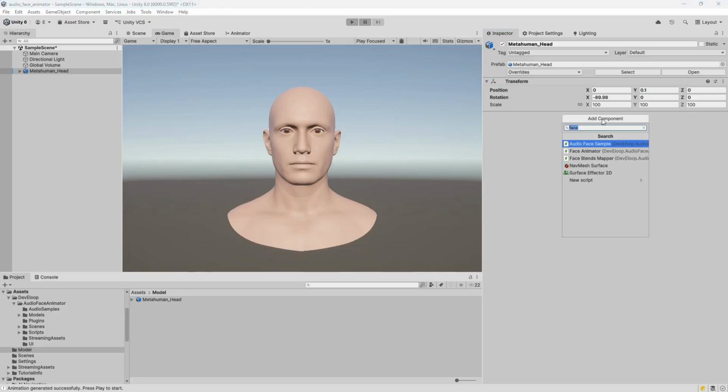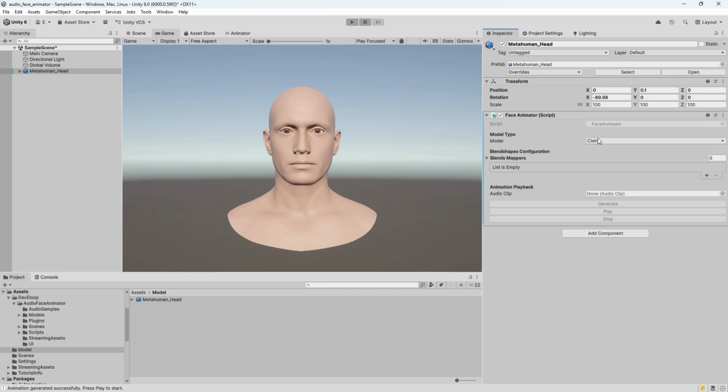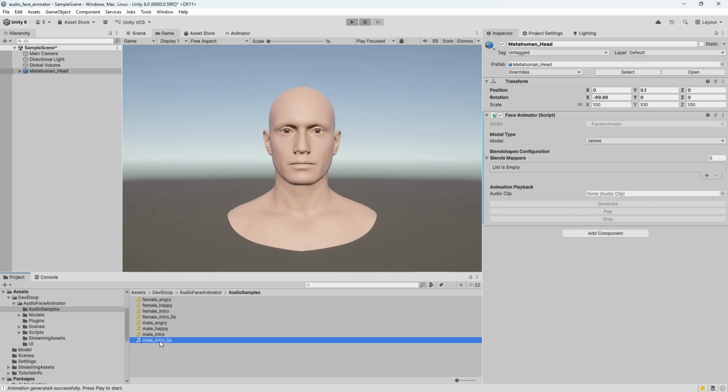First, add the Face Animator component. Here, you can choose the model type, James, Mark, or Claire. Next, add the audio clip that will be used to generate the facial animation.